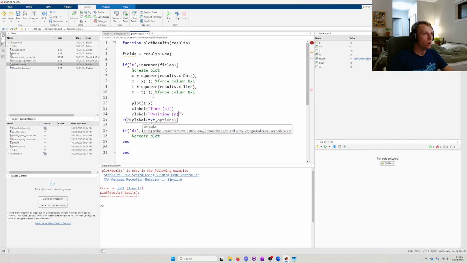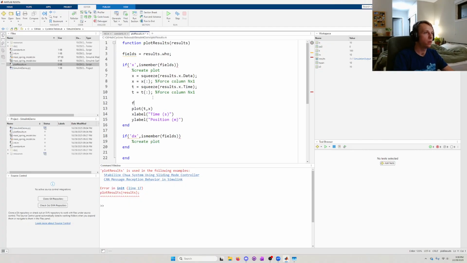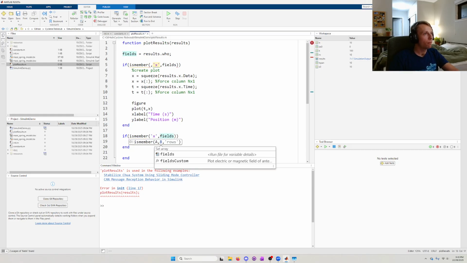All right. One more helpful thing to do, I'll add the word figure right here. This keyword just tells MATLAB to open this in a new figure. And I have one too many. Oh, this needs to go inside. If is member x fields. There we go. I need to fix that down here too. All right, now MATLAB is happy with me. All the errors went away.